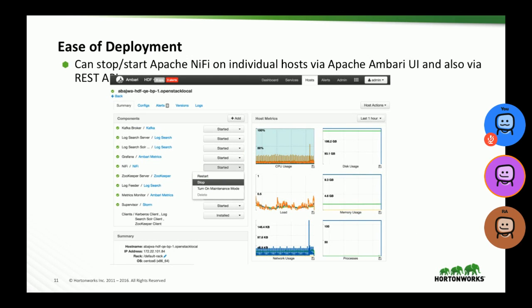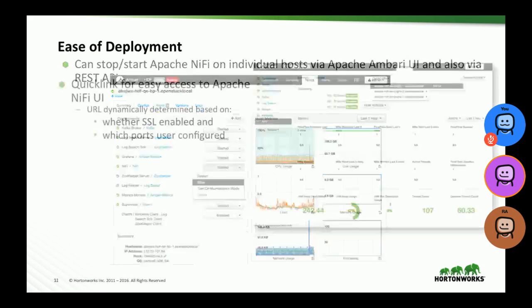If you wanted to stop and start NiFi not across the whole cluster, but just on a single node, that is possible as well. You just go into the hosts tab in Ambari, and you can drill down into the specific host that you want, and then stop or start the NiFi service.